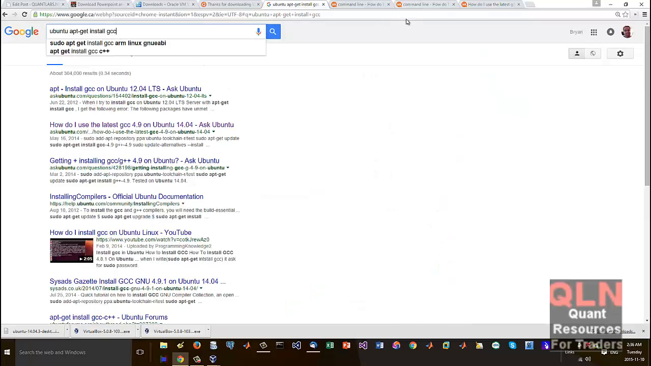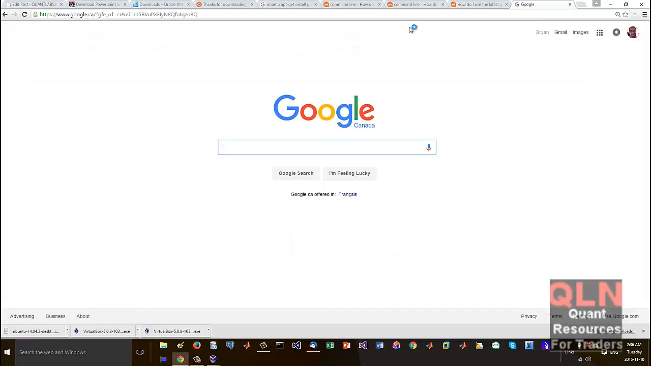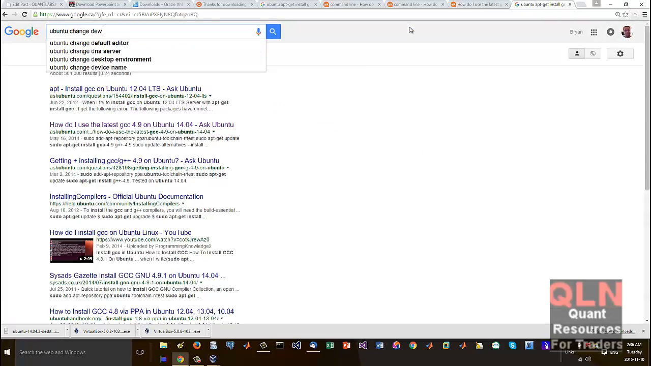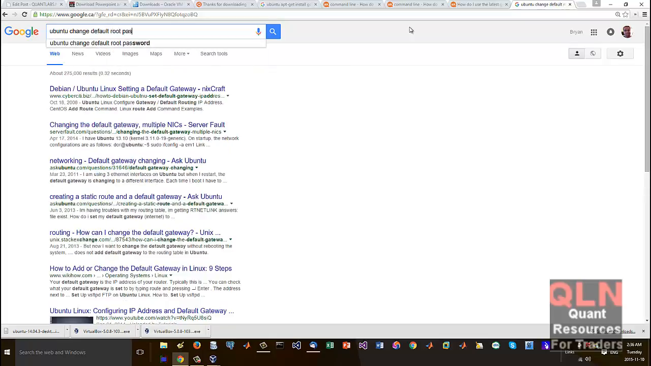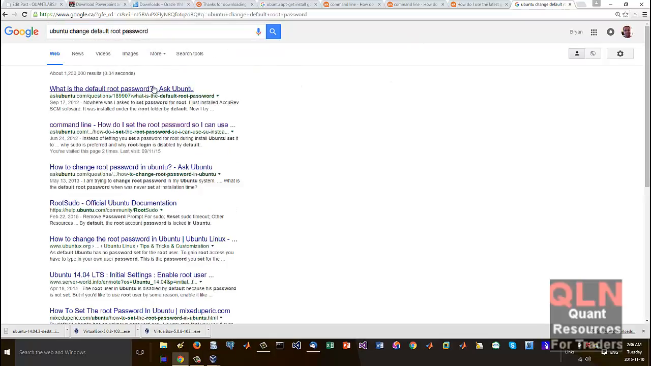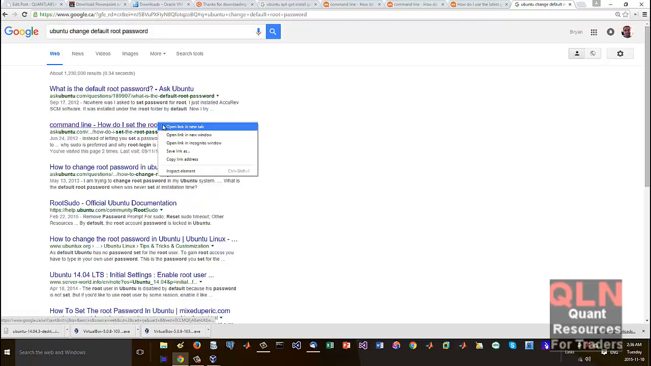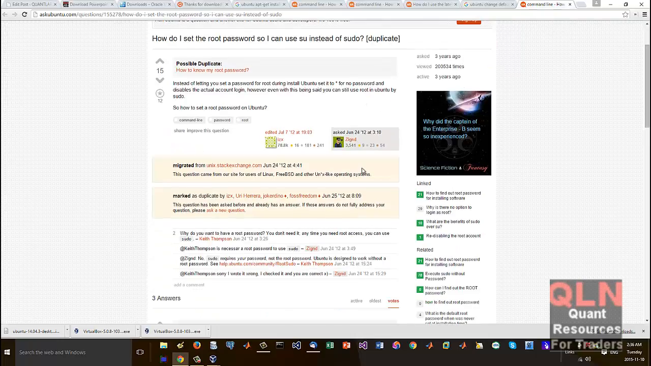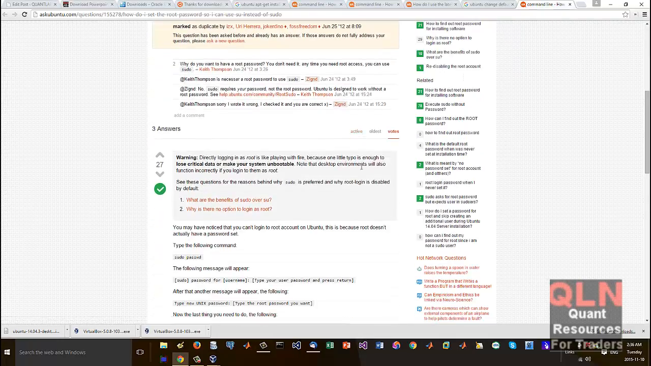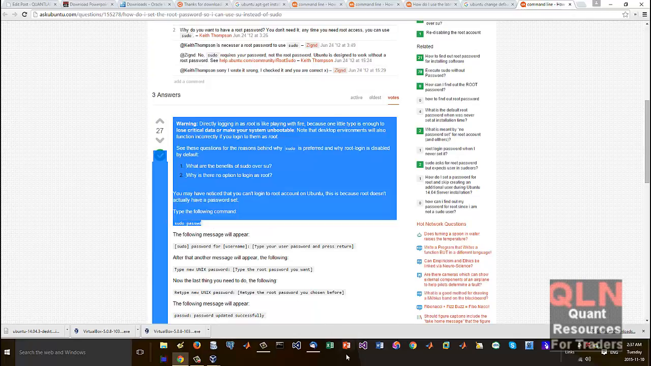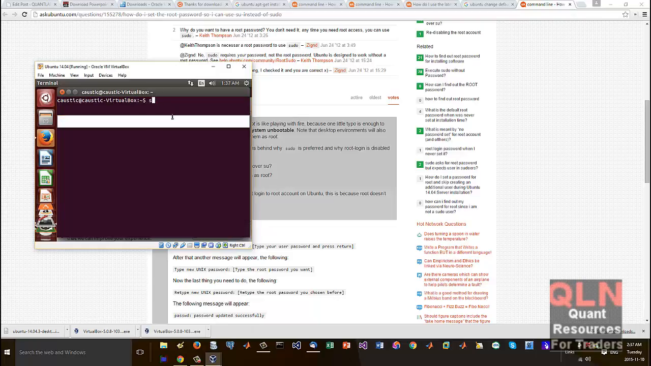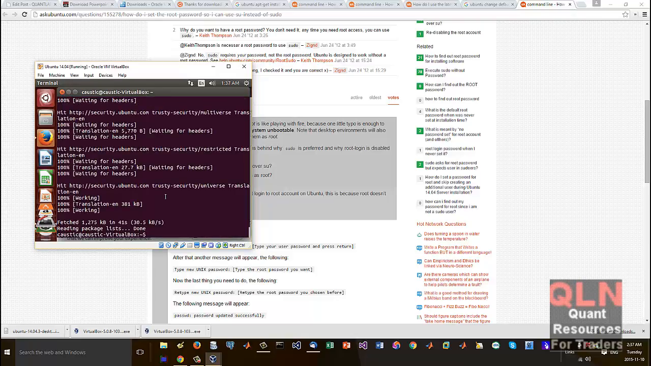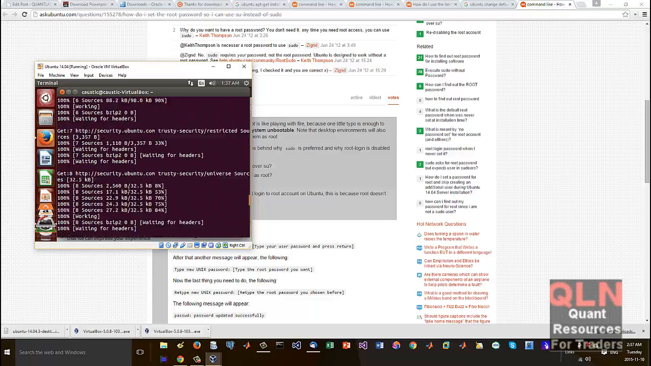Okay, so we want to change, let me just do it this way. Ubuntu change default root password. Okay. Strange that this, let me try the root there, that what I did earlier did take effect. Yes, it did. That's good. So, looks like all our updates are done. Huh. That's fast.